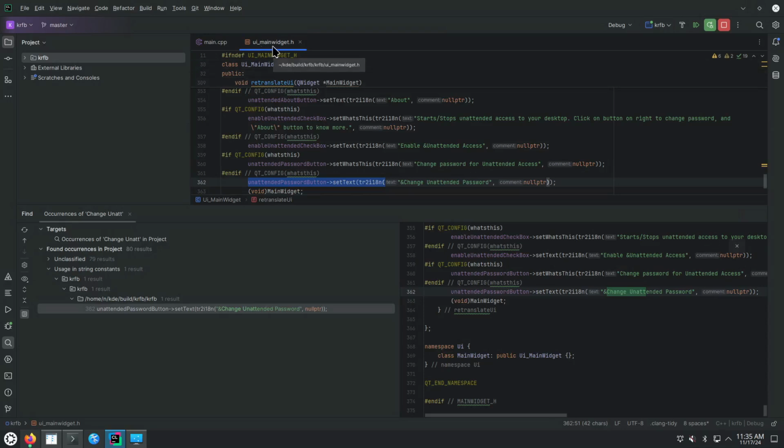This UI underscore main widget.h is probably related to the build directory, to UIC, one of the three executables which generate code at build time from the Qt framework. MOC, the meta object compiler, UIC, the UI compiler, and RCC, the resource compiler. Let's look at that file.